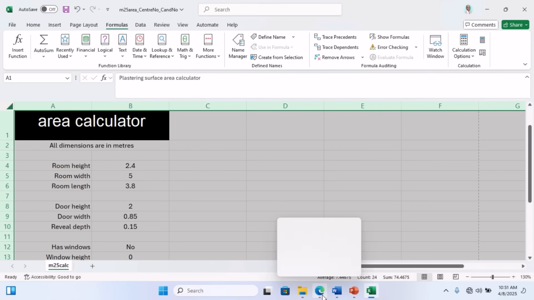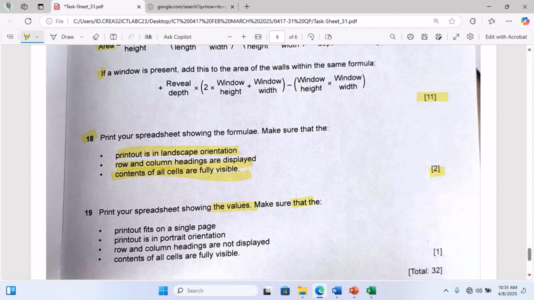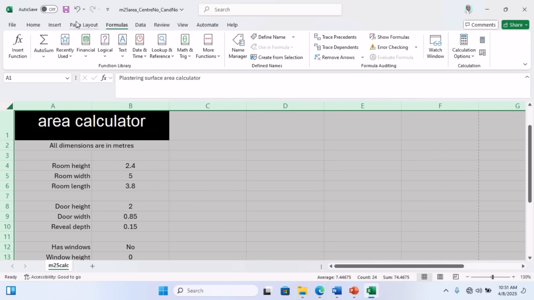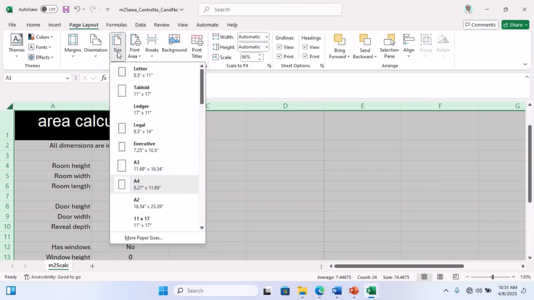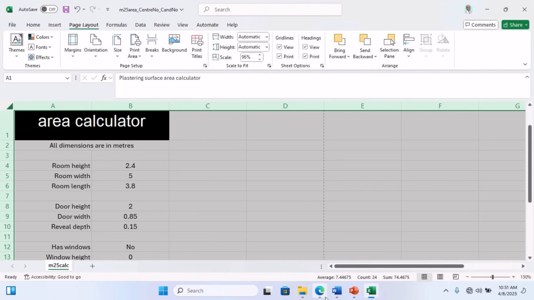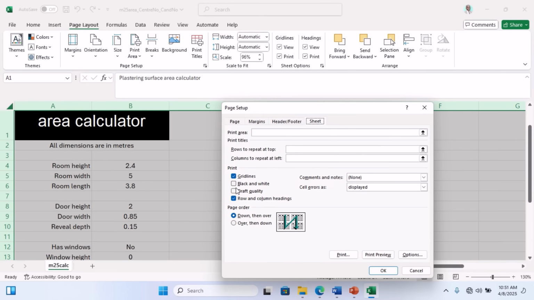Good. Then what's the next thing? Printout fit on a single page. Printout is in portrait. Row and column headings are not displayed. Content of all cells are fully visible. On a single page, portrait. So I'll come here, page layout, orientation, portrait, size A4. What else? Print titles. Row and column headings not displayed.